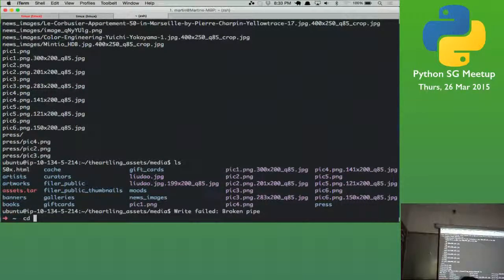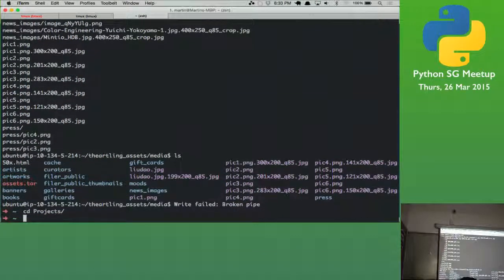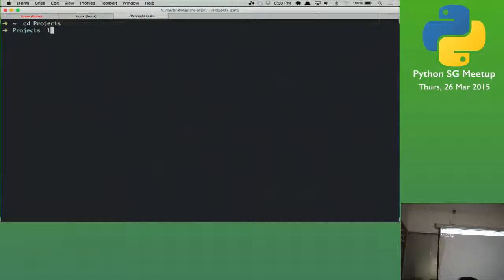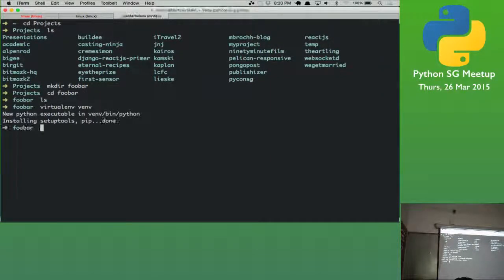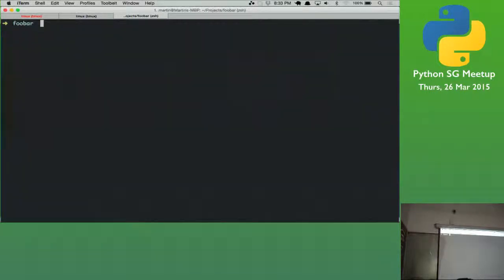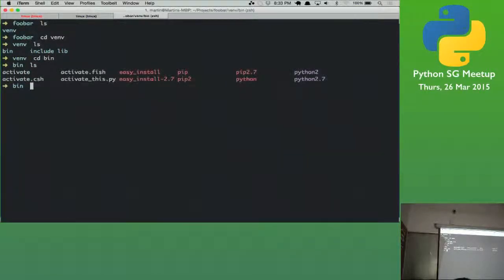So when I go into my projects folder, and I start a new folder, and then I say virtualenv venv, and now I have this venv folder here. And inside of the venv folder, there's a bin folder which has the Python executable and the activate script.